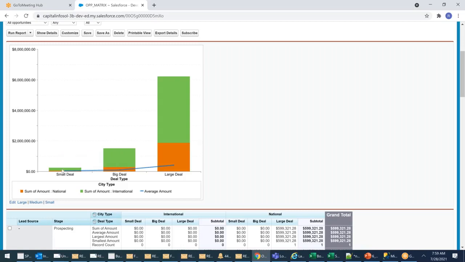In small deal, see, these are called stack graph. By this, I can understand that my international deals are rocking. Guys, able to understand? Yes or no? Yes, sir. Right?